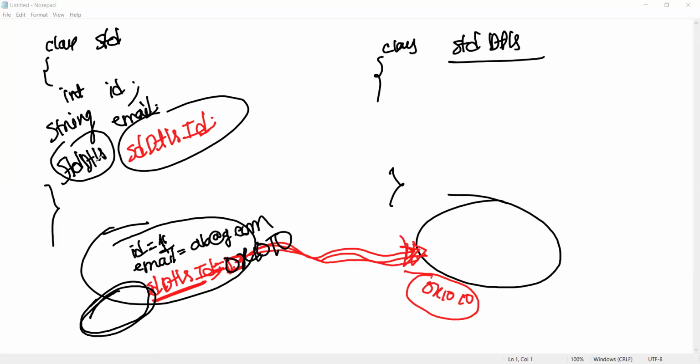The class name is used as a data type, because we need to point to this object only, right? So we need to use this as a data type. Yes or no? We need to use this class name as a data type.